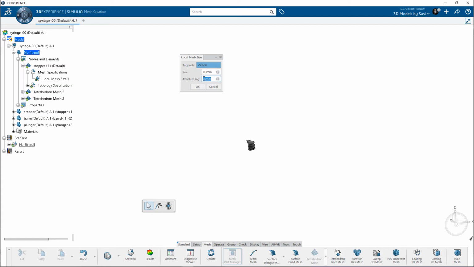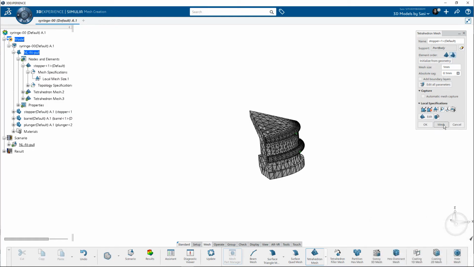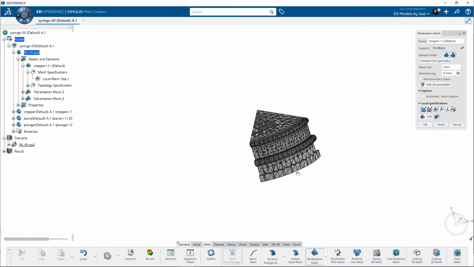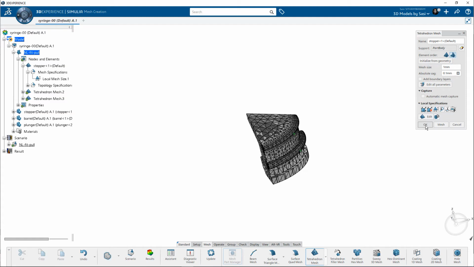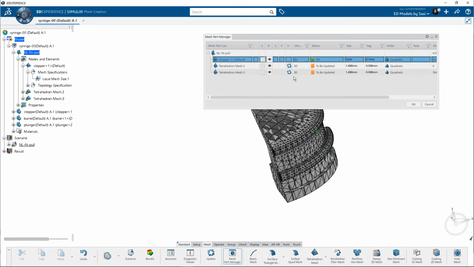And set that to 0.03 and say OK. And now I can go ahead and just hit mesh, and the part is now meshed. So I'm going to go ahead and say OK here. And now my status for this has changed to OK.